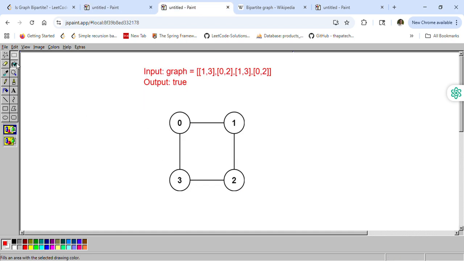So this is not an example of a bigraph, but this is an example of a bigraph. Again, if I do the same thing, if I take two colors, let's say red color here and blue color here, and blue color here, is this graph a bipartite graph? Yes, because a node and its neighboring nodes always have distinct colors. So 0's neighbors are 1 and 3. They are distinct colors. Yes, this is red, this is blue.